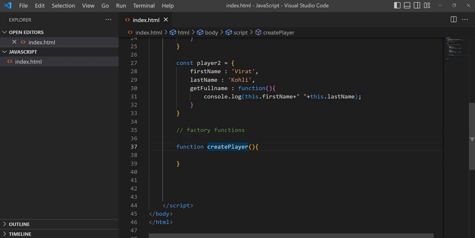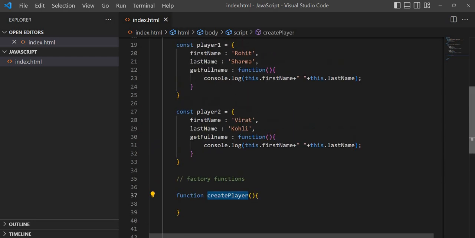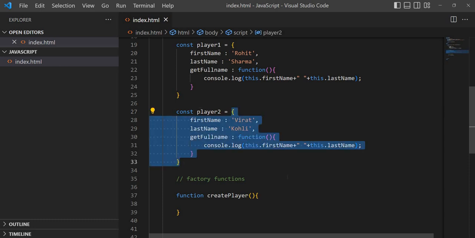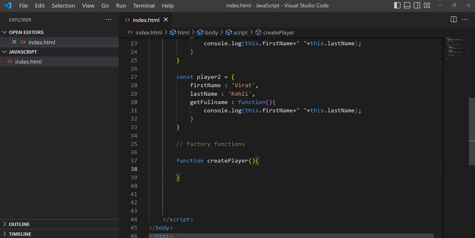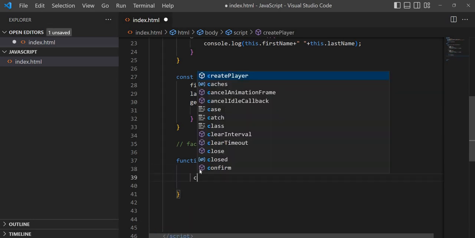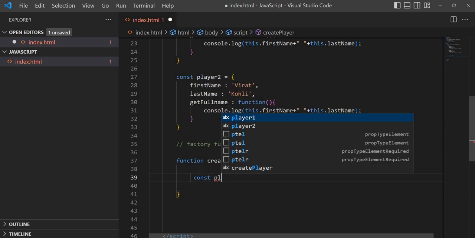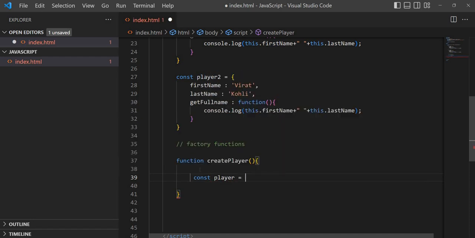So here, what we are thinking, instead of creating objects directly, we need to create objects with the help of a createPlayer. So simple. Here, what I'm doing, I'm going to create a player. Okay, createPlayer.